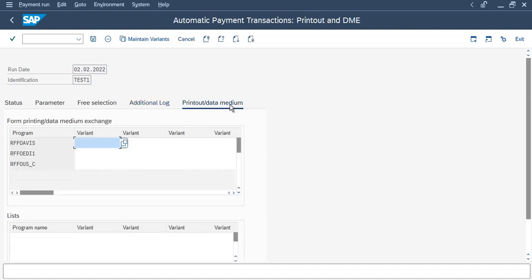Then we have the print out data medium. So what is that? This is for the C payment method. Again, you can go back to my last video related to the automatic payment program.